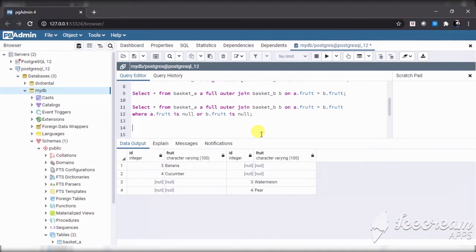We can also join more tables. If you have a basket C, you can add another join on basket C, give alias C, on C dot fruit is equal to B dot fruit or A dot fruit. Like this you can also join a third table.